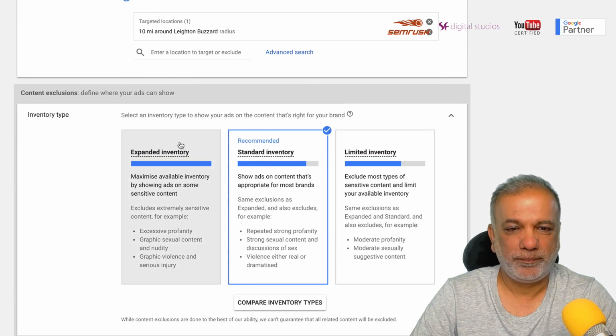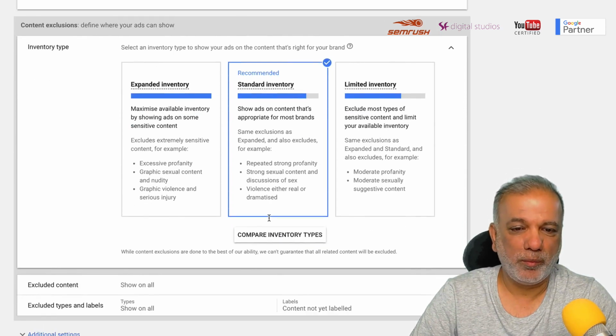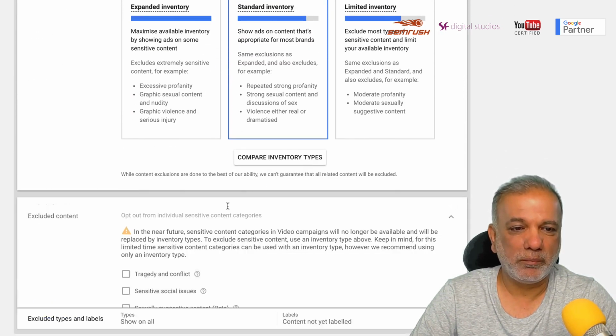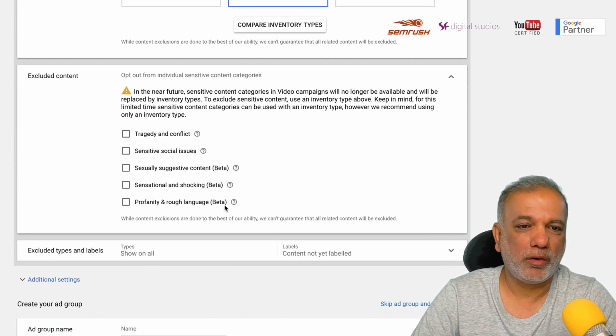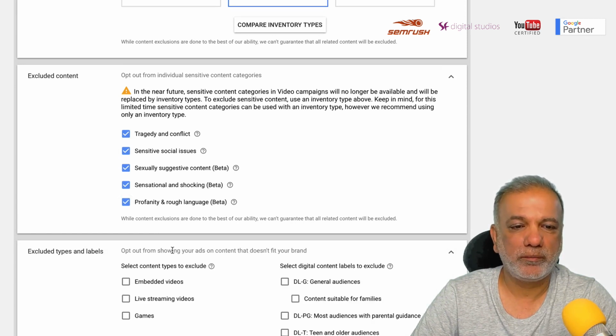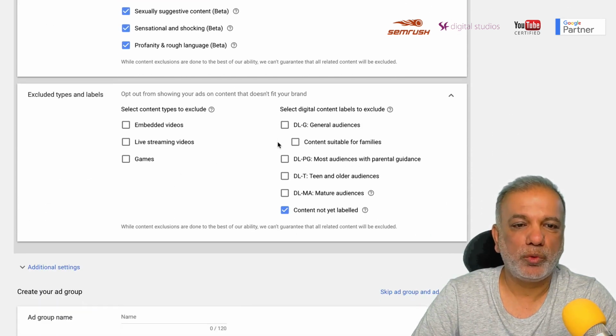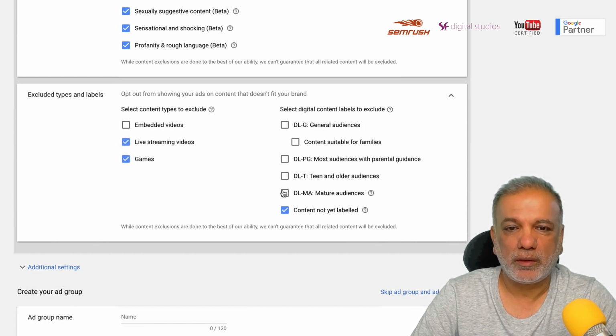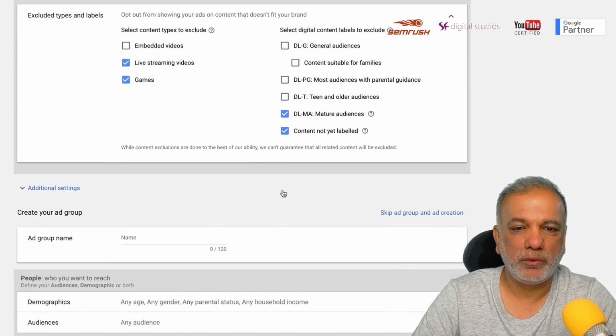Inventory, keep it as the recommended for the time being. You have other options over here if you don't want to show your ads on these types of videos, and you have some more choices over here. So I don't want to show my ads on games and live stream videos and so on. You can choose whichever one you want.